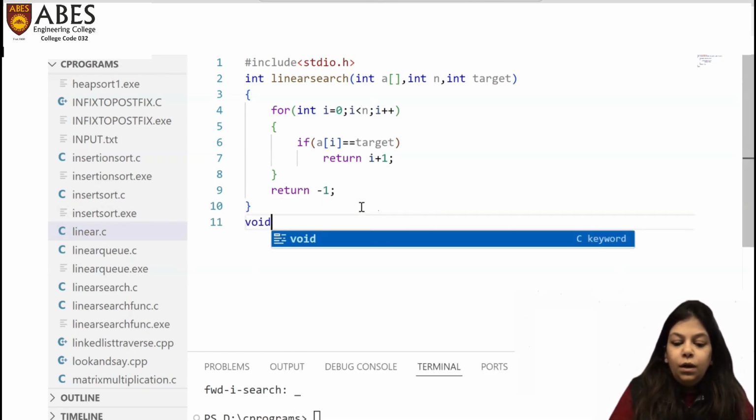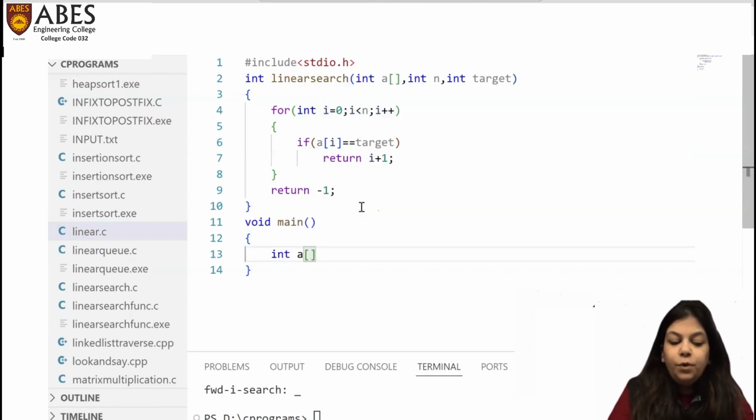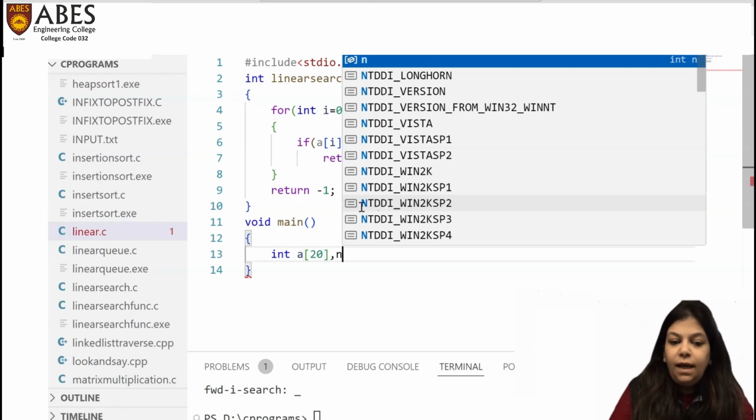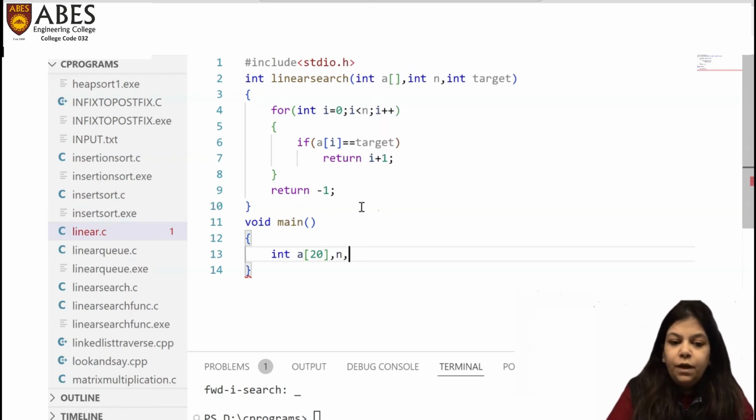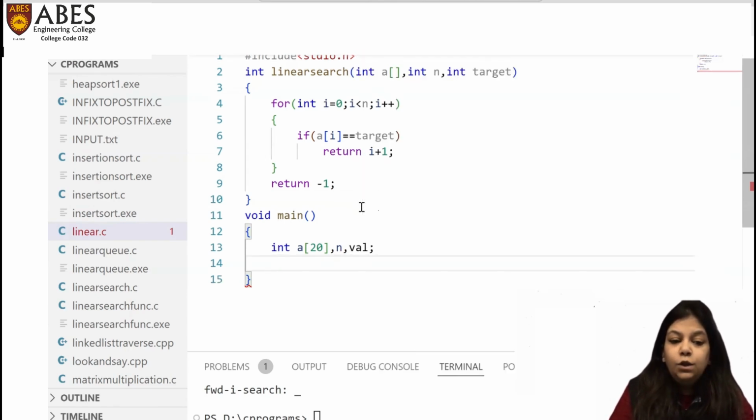Coming on to the main function, we can take an array. Suppose we have taken an array of size 20. We have taken n, to input the number of elements in the array, and we have taken another variable with the name val to input the target value that we have to search.